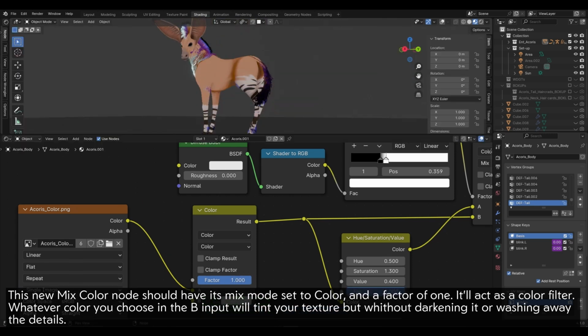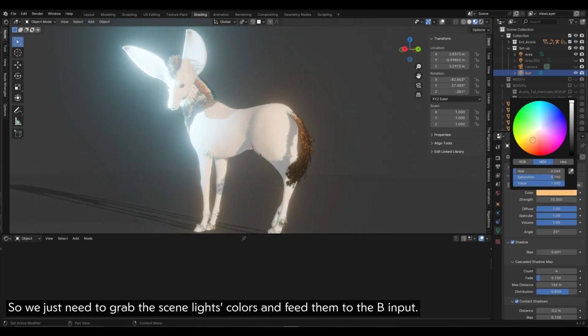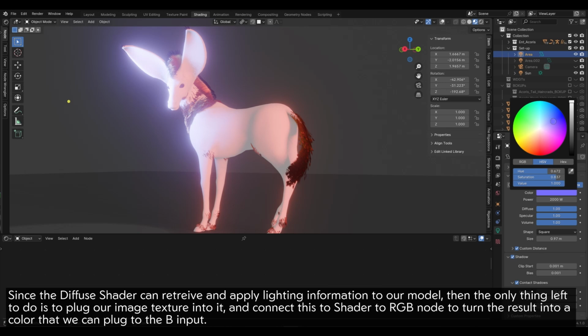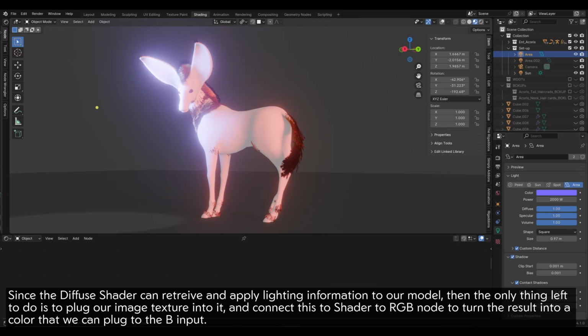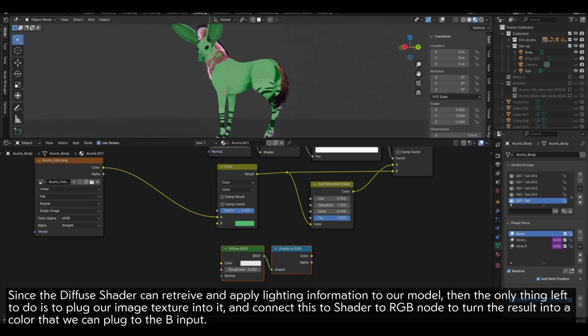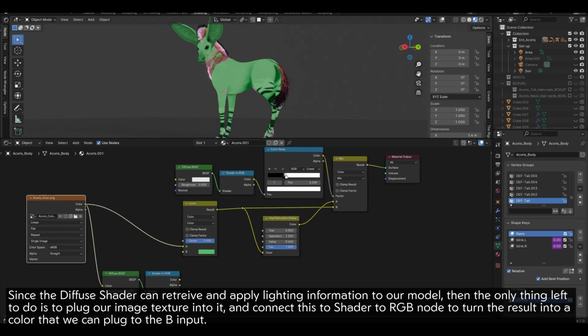Whatever color you choose in the B input will tint your texture, but without darkening it or washing away the details. So we just need to grab the scene light's colors and feed them to the B input. Since the diffuse shader can retrieve and apply lighting information to our model, then the only thing left to do is to plug our image texture into it and connect this to a shader to RGB node to turn the result into a color that we can plug to the B input.